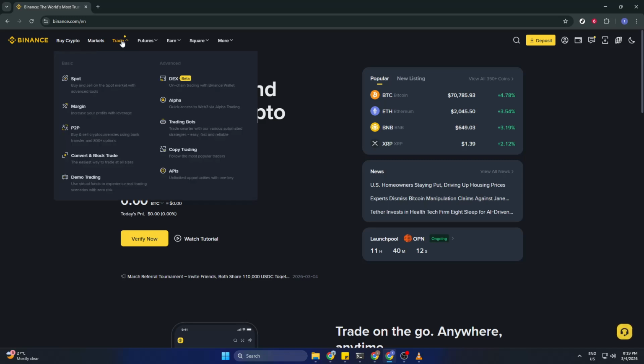After you land on the Binance homepage, head to the main navigation at the top and find the Trade option. This menu gathers the different ways to exchange assets on the platform. Hovering or clicking will reveal several choices.